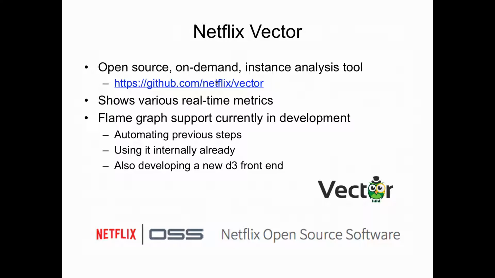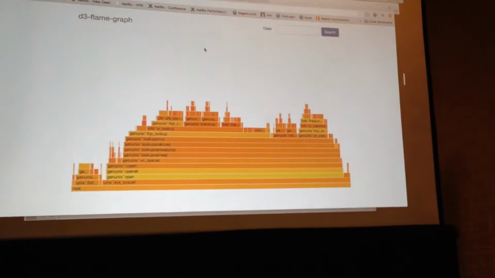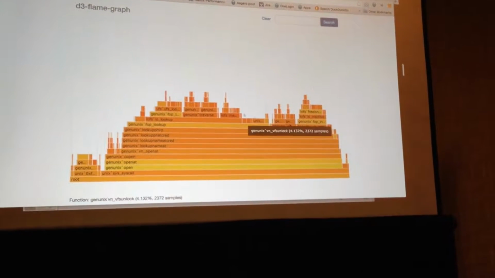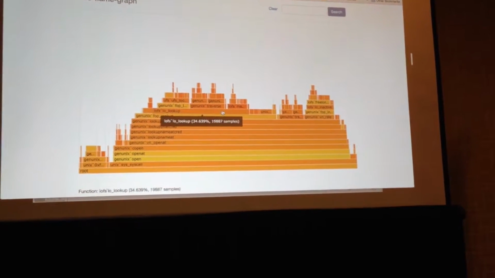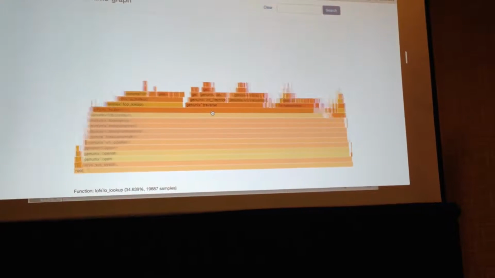The current implementation was using my Perl software to do flame graphs, but we've been developing D3 flame graphs as part of Vector. And just to give you a quick peek of why that's interesting, this code is on GitHub as well. So here's one of my old flame graph profiles, just as a test card. And with D3, we have interactivity.